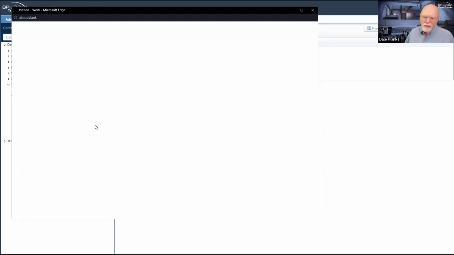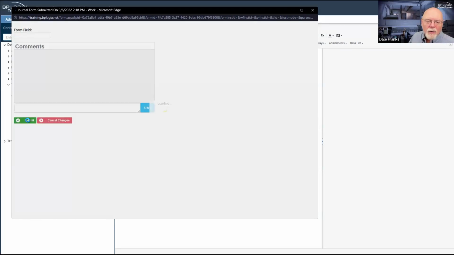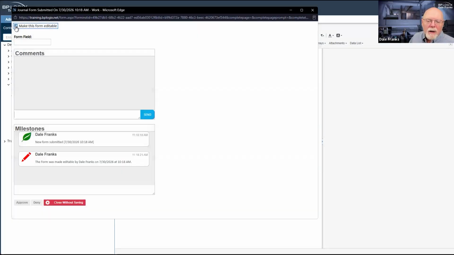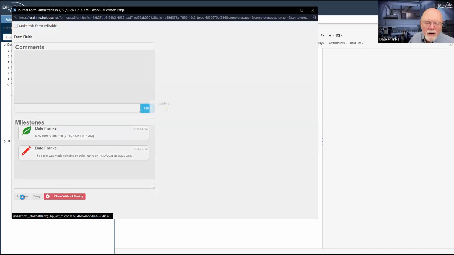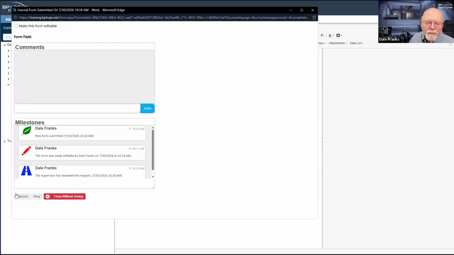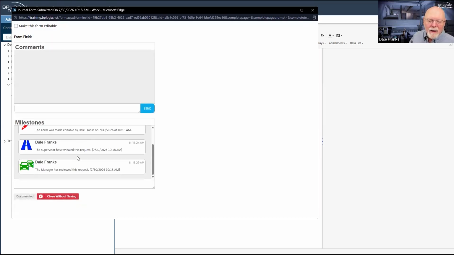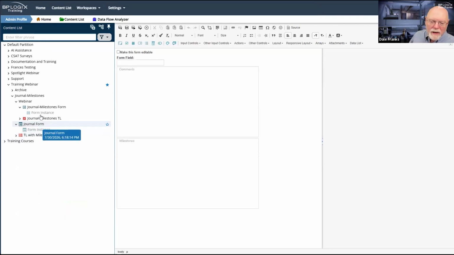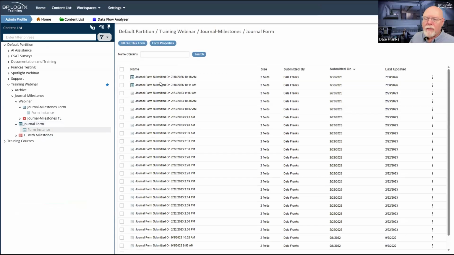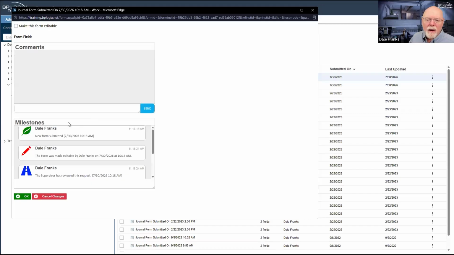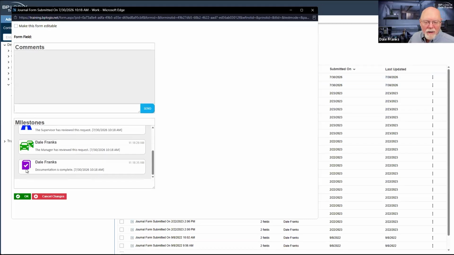And of course, as we saw a minute ago, we can submit, we can make the form editable, we can turn that back off, we can approve as approver 1, and now supervisor has approved, and now the manager has approved. And then when we hit documented, we're not going to actually see it unless we reopen that form instance. And we can see our little purple book with the check mark for our documentation. So everything worked exactly the way that we expected it to.